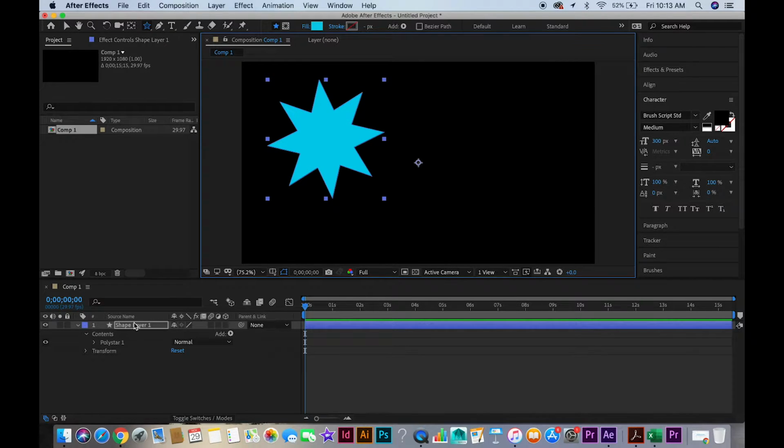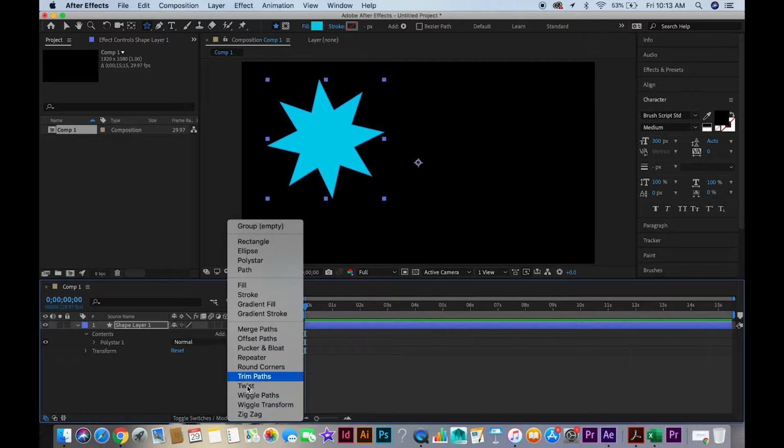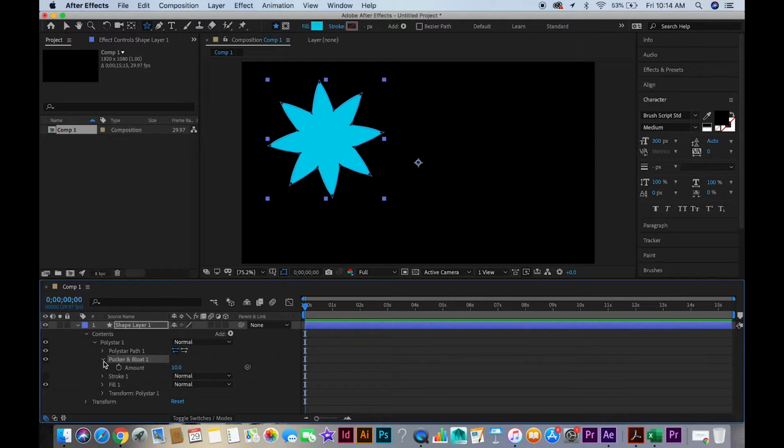The important thing down here is where you can animate different shapes. And there's this little add feature right here with an arrow that allows you to add different things, and you can animate most of these things. So pucker, I'm going to demo pucker and bloat. If I open that up, you can see I can define the pucker and bloat amount. So if I went 0, suddenly those rounded edges to the star are gone.